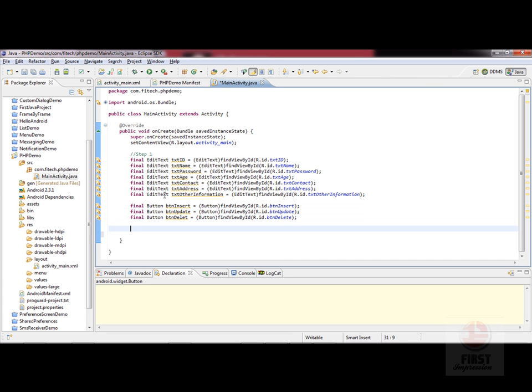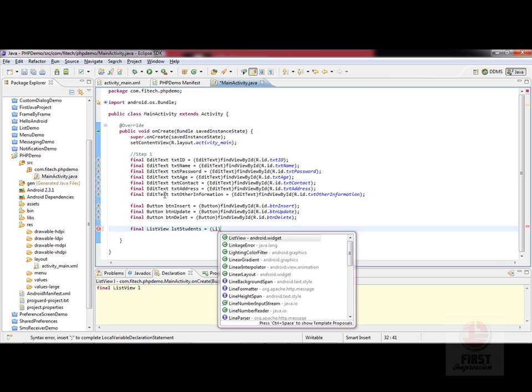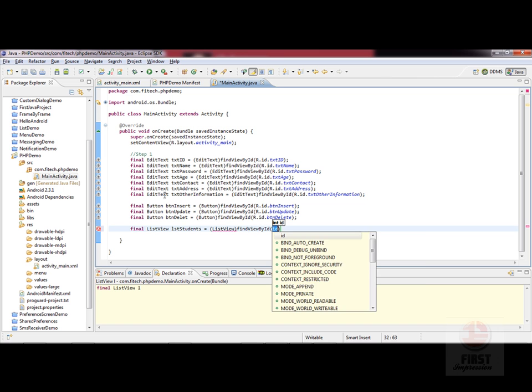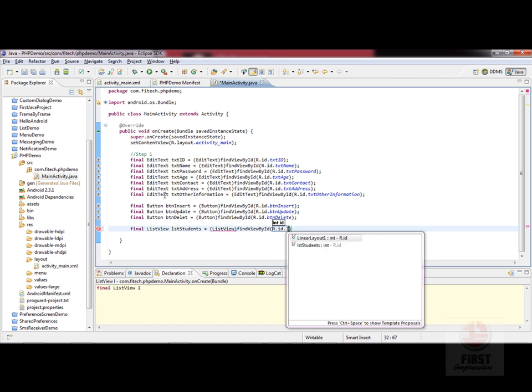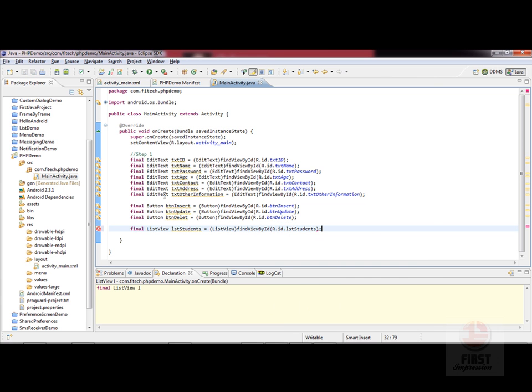We also have a list view, so I'll say final ListView lst students equals to ListView findViewById R.id.lst students. Then we'll have to have a function that will be filling the list view. So let me give a function called select all records. We'll pass the list view to it.